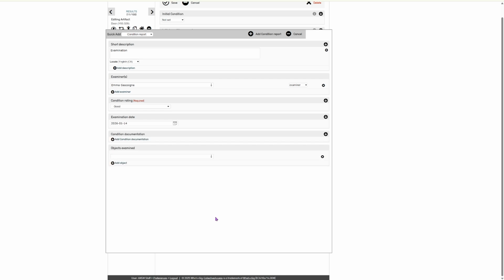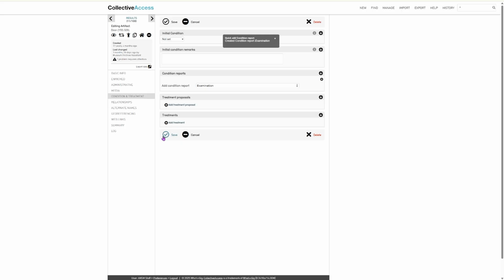The Objects Examined field will auto-populate with the accession number of the object you've just created a condition report for once you've clicked Save. If other objects were examined on the same condition report, type in their accession numbers here. Once you are done, click the Add Condition Report button at the top right of the Quick Add screen. Then you'll click Save, and you're all done.